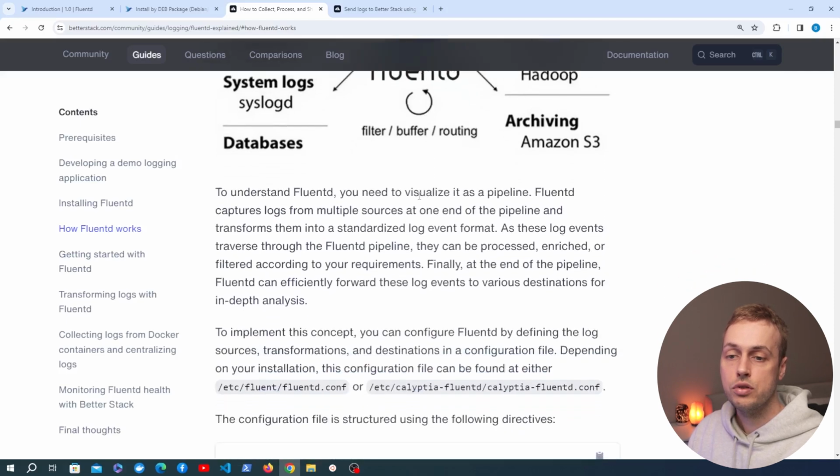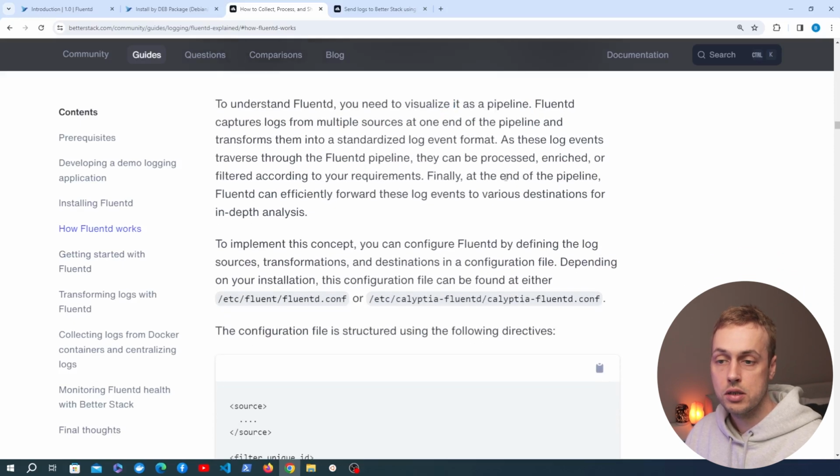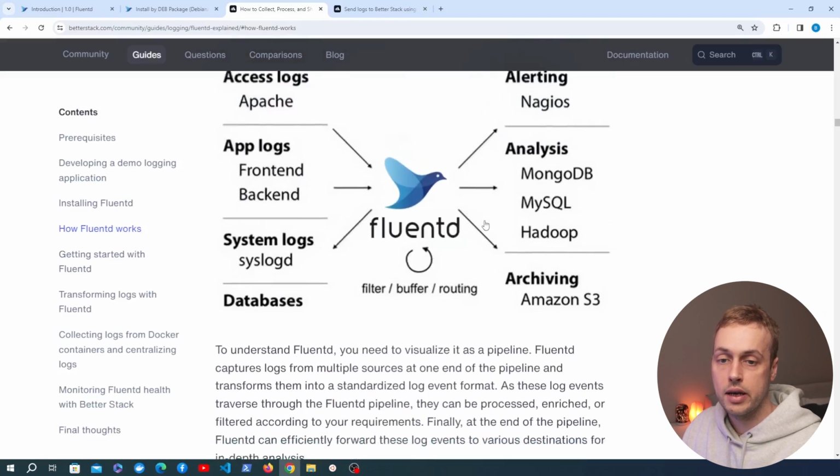Now to understand Fluentd, you can visualize it as a pipeline. Fluentd will capture logs from multiple sources at one end of the pipeline, and it will transform them into a standardized log event format, and those logs can be processed, enriched or filtered according to your requirements. And then finally, at the end of the pipeline, Fluentd can efficiently forward those log events to various destinations for in-depth analysis, and that encapsulates what's going on in this diagram above.